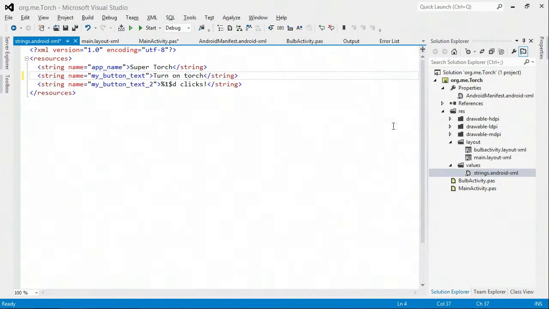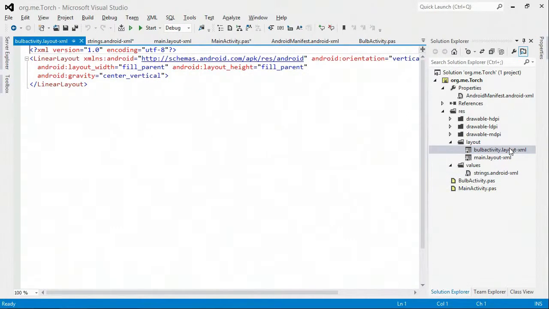Right, what next? The bulb activity layout is empty right now. It's got a linear layout as a placeholder ready to contain a bunch of views to lay out a target user interface. In this particular case, we don't want anything on it. In fact, we just want the whole thing empty, as it currently is, with a background color of white. So let's get rid of the gravity and let's change the background to be white, as required. You'll see that white is a color resource predefined in the Android namespace.